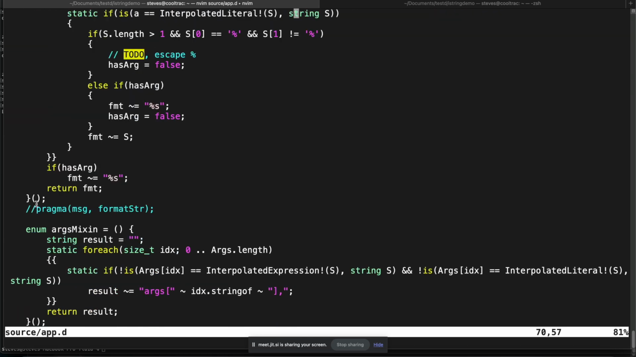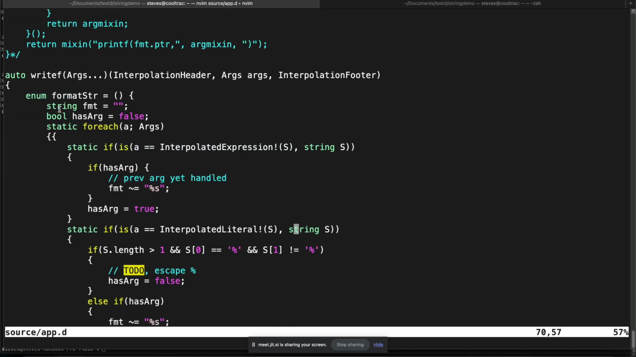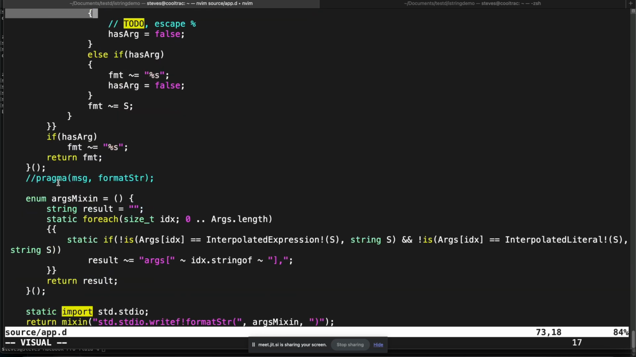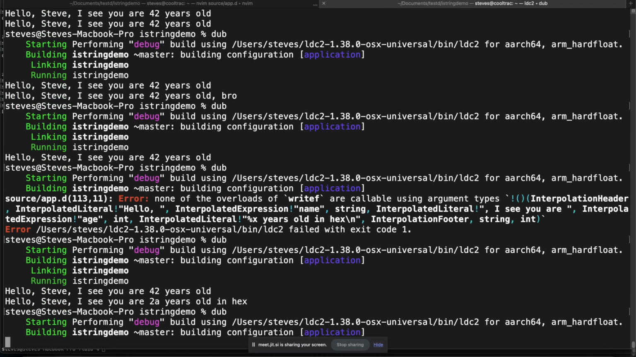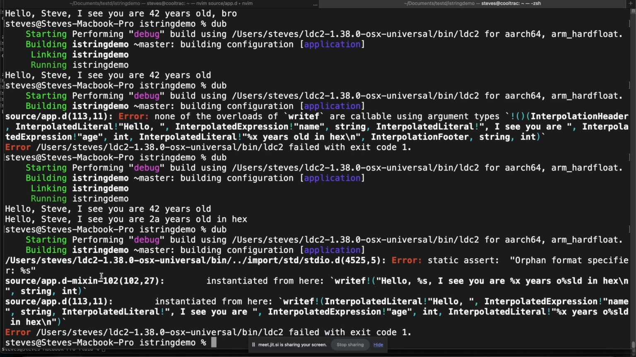Oh, and by the way, because we are building this format string at compile time, I'm passing it in at compile time, right, this way. So if I put in a stray %s somewhere, then it's going to complain it's not even going to build because there's no orphan format specifier.